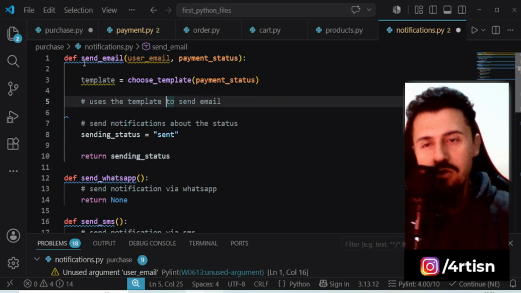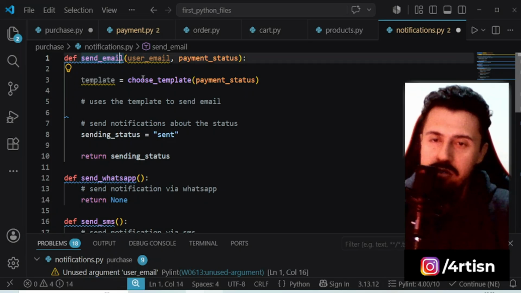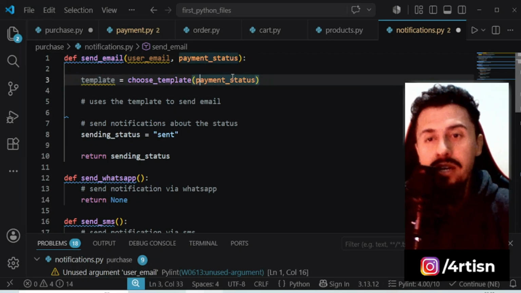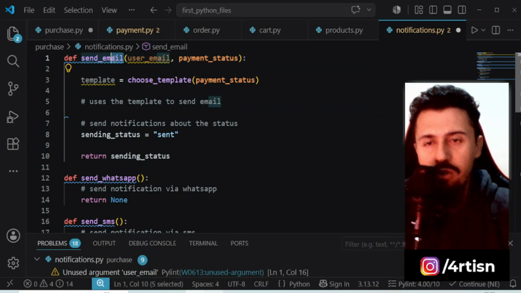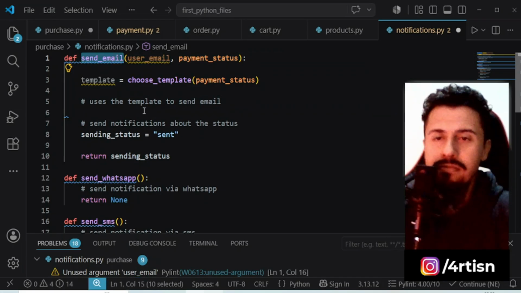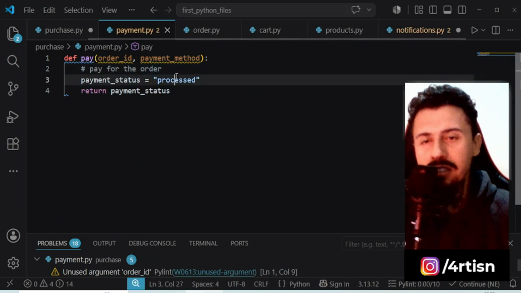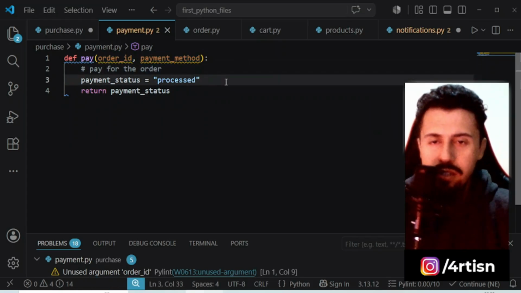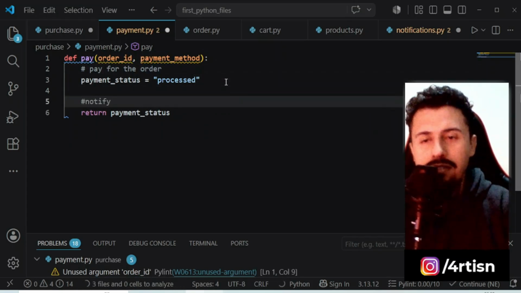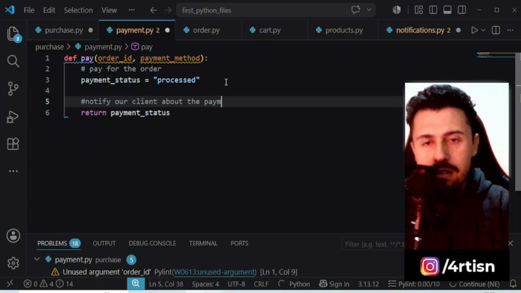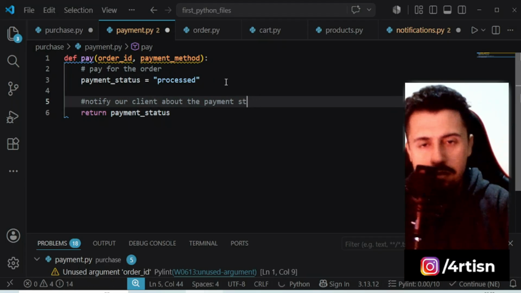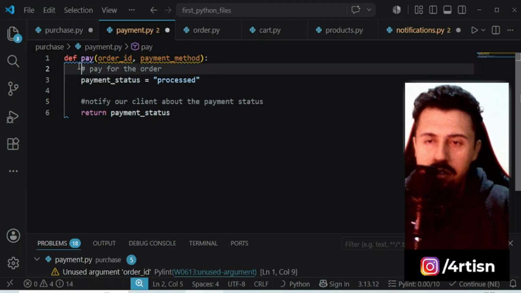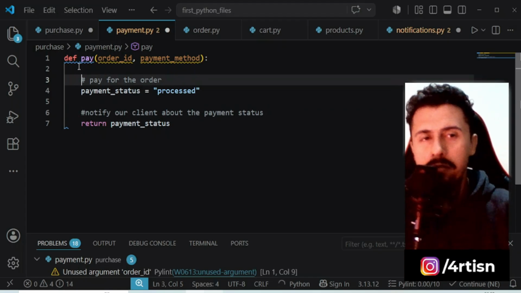Okay? So now we have the function send email that calls the function choose template. And I want to ask you, which function should call send email? I guess the function pay, right? Because after the payment, we notify our client about the payment status. So here we perform the payment, and right after that we notify.